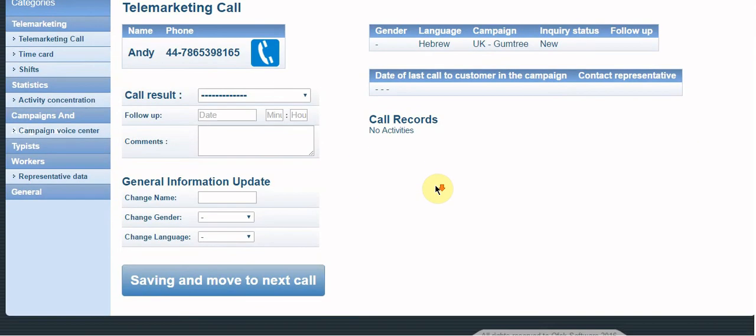Now this is the screen you're going to see. This is also the screen that you will see when the automatic dialer is working. Okay, it's exactly the same screen. This is the customer screen. This is where we see the customer's details. This is where we're going to do most of our work.